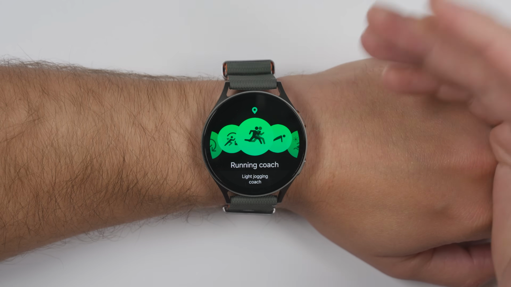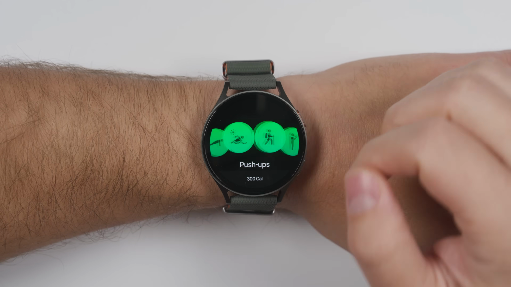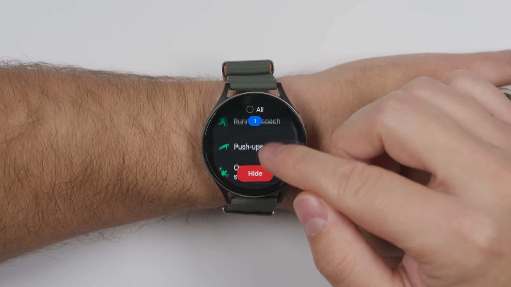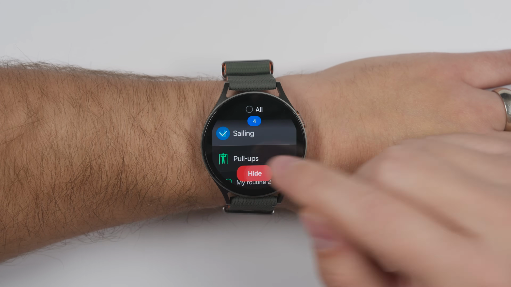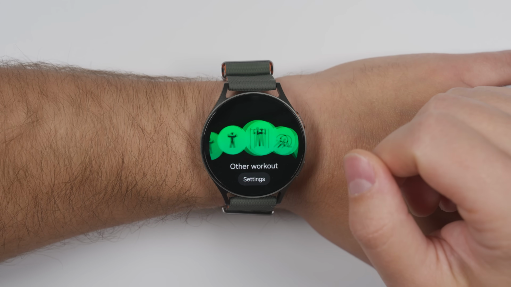If you want to hide some workouts that you never do, you can just long press on one of them, then scroll through your exercises, select all the workouts that you don't actually do, then tap Hide, and all of those exercises will be removed.